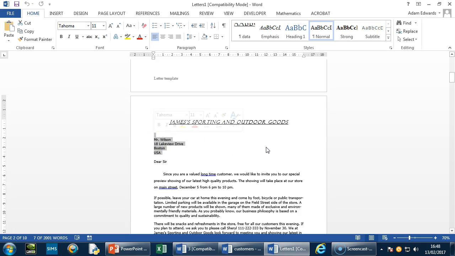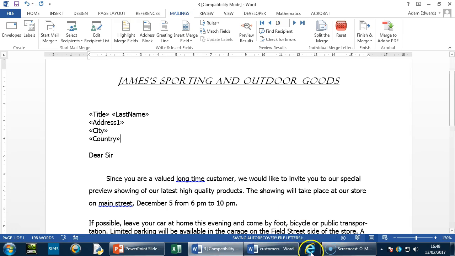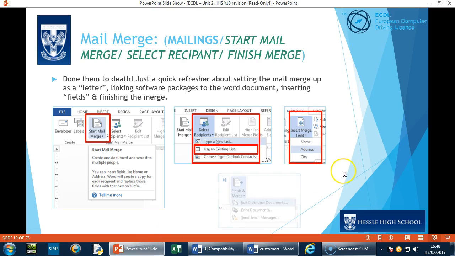So there are two parts to this question. One is linking the documents, and the second one is adding at least one merge field and then finishing it off as a complete document. I'm going to close that one down. I don't have to save it. I'm left back with this document. I'm just going to go through the last bit. The important bit here is remembering how to finish and merge.